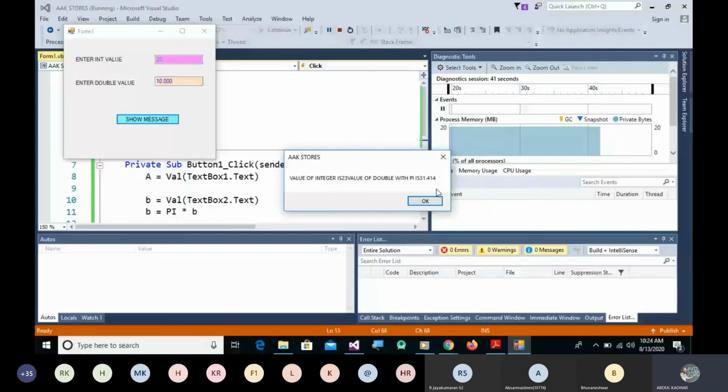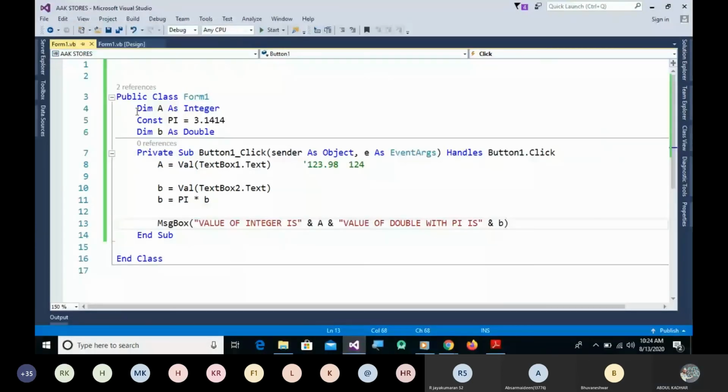Okay, so this is the calculation with declaring variables and declaring a constant, calculating with the constant and variables inside the calculation, and displaying the final result. So this is the variable declaration and definition inside the class of a Windows application. I hope today's class will be very helpful and understandable, I think. Okay, students, thanks.